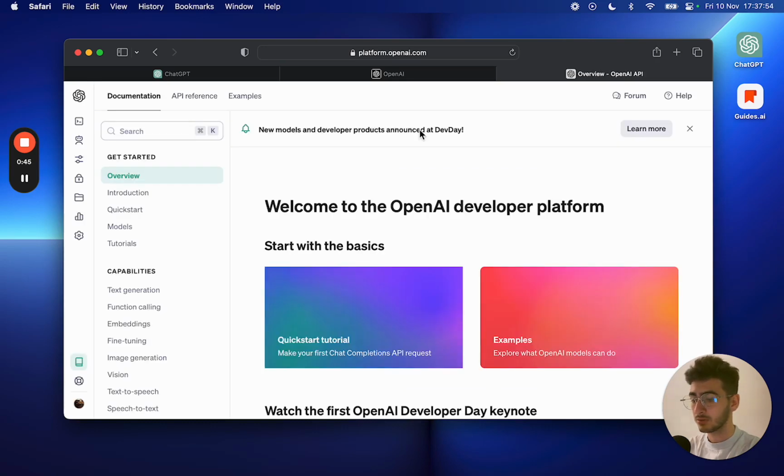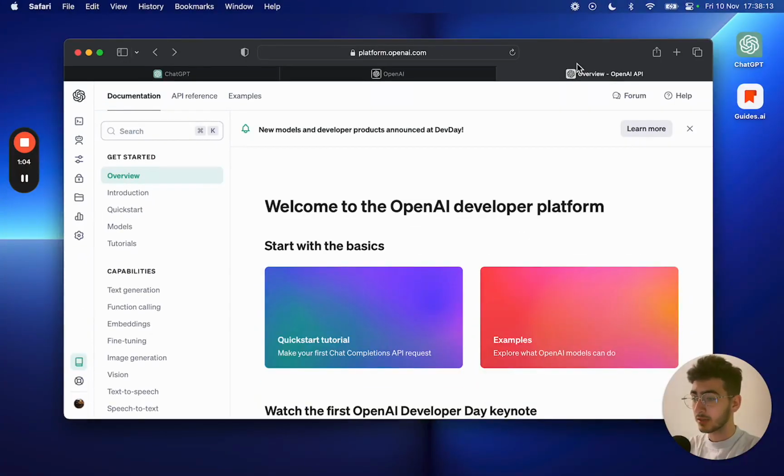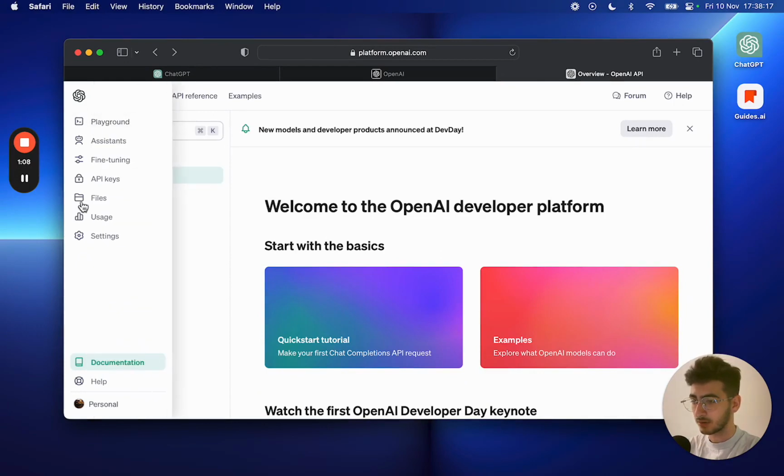And now you're going to go to the platform of API. As you can see, the URL says platform.openai.com. Now, once you get here, you want to look to the left side of your screen. Simply hover your mouse on this side and see how these options simply pop up. They expand and they cover more of the screen.